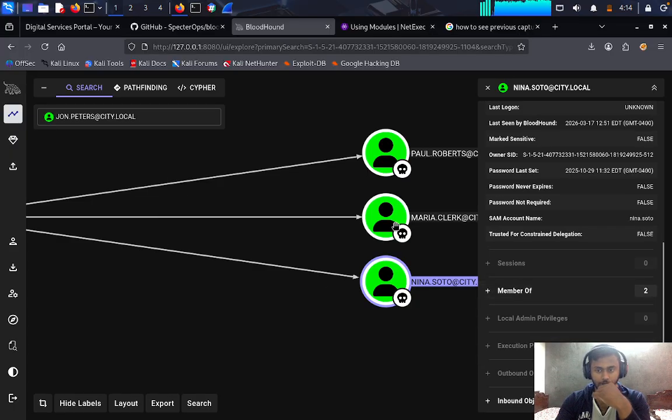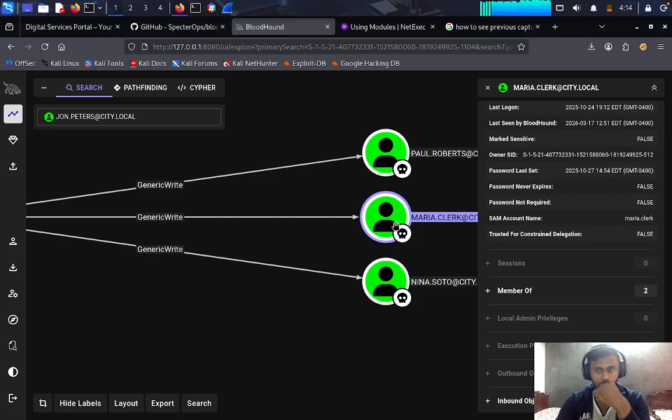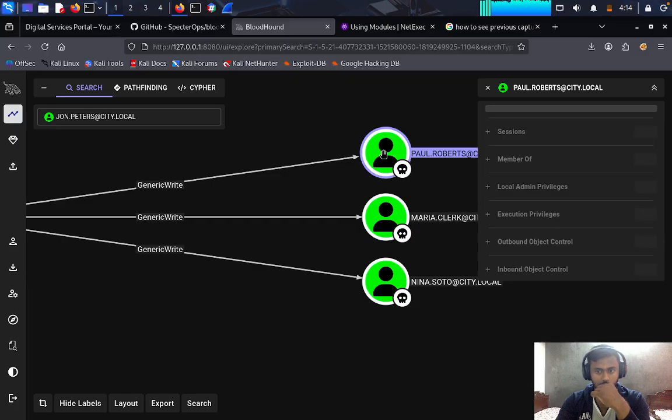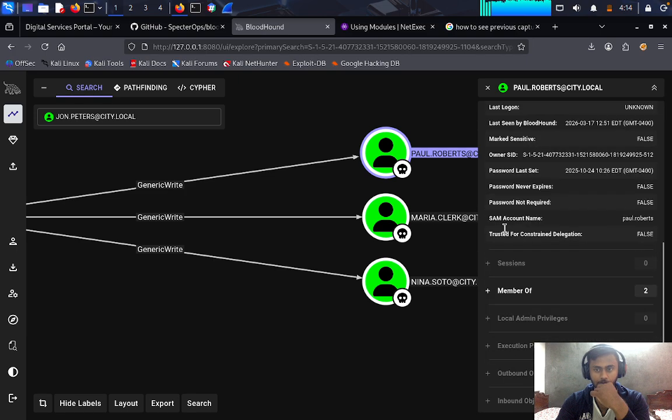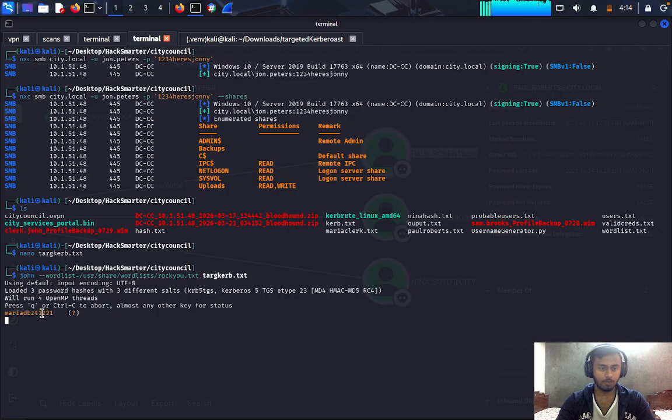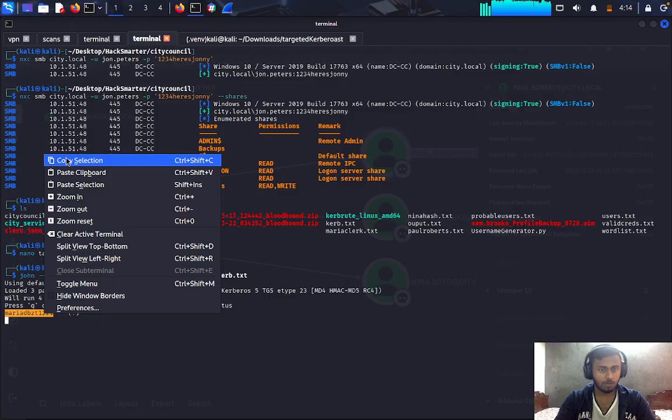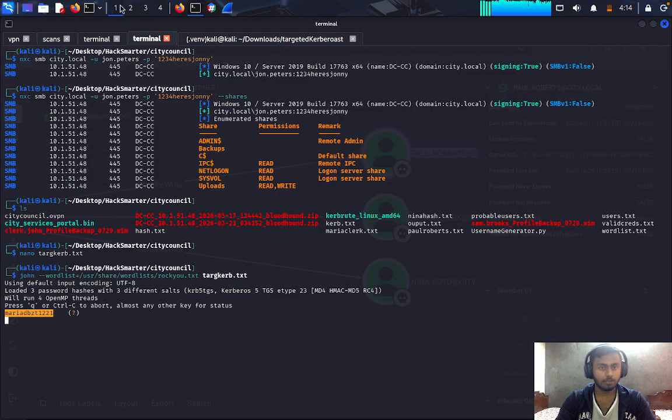No outbound object control, no object control, no object control, I believe. Yeah, so there is no outbound object control in all of the three users. So the next thing I would see is if these users have any interesting access to any of the shares. Let's see first if, yep, we got a password for Maria, I believe. So I would use it up here.